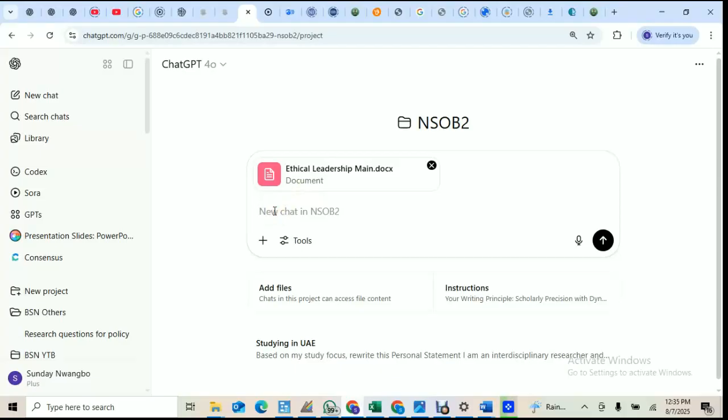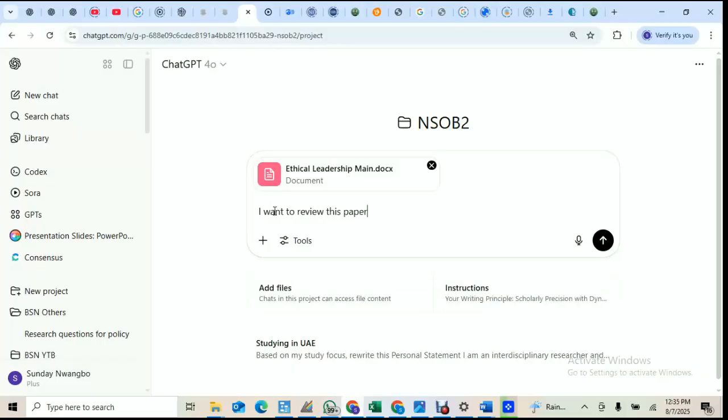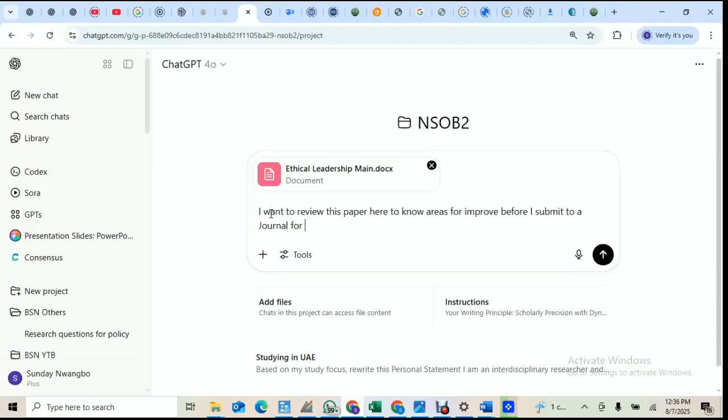So quickly, give it a prompt. You can say, I want to review this paper here, to know areas for improvement before I submit to a journal for publication.